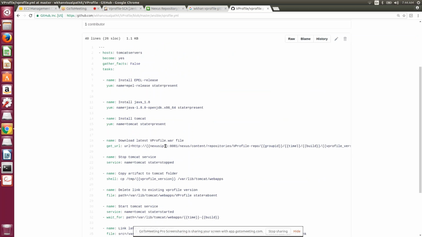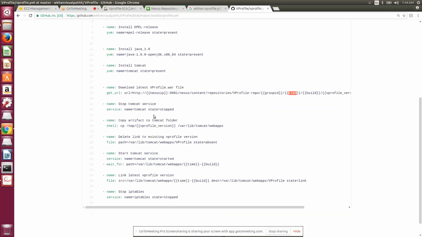You have to provide the right variables over here, because this will be the URL. You have to provide the Nexus IP address. You have to pass the variables in Ansible: the group ID, the build number, the vProfile version. You have to give the entire URL with variables over here. Then we stop the Tomcat service. We copy our application to the /var/lib/tomcat/webapps directory. Then we create some links and delink a few things. I'll explain all of this step by step to you.